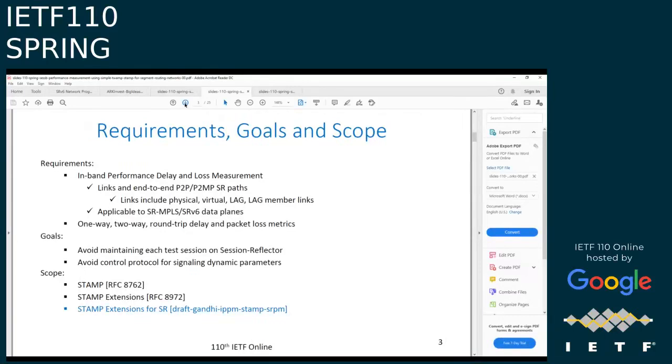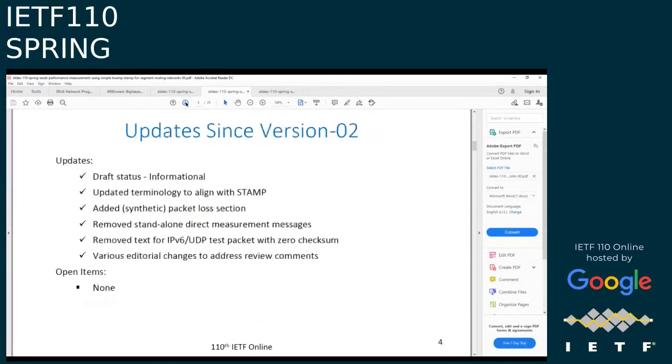The scope of this draft is Simple TWAMP. This is a new RFC in the IPPM working group, RFC 8762, as well as the STAMP TLV extensions. RFC 8972 just became an RFC last month. And we have SR specific extensions for STAMP in the IPPM working group. So this draft depends on the IPPM draft for SR extensions. And next slide, please.